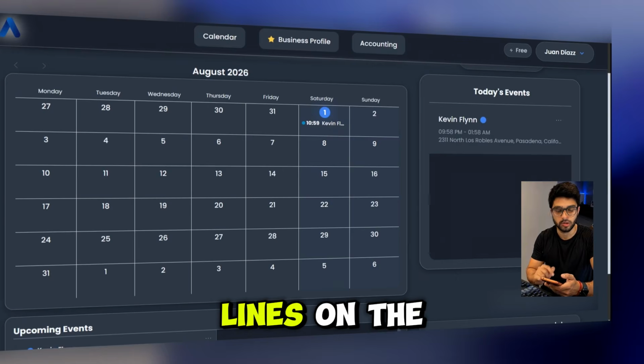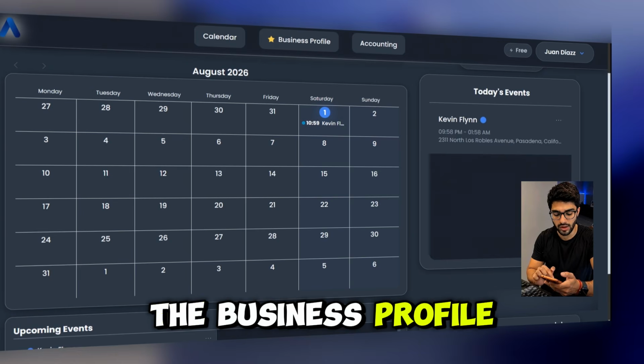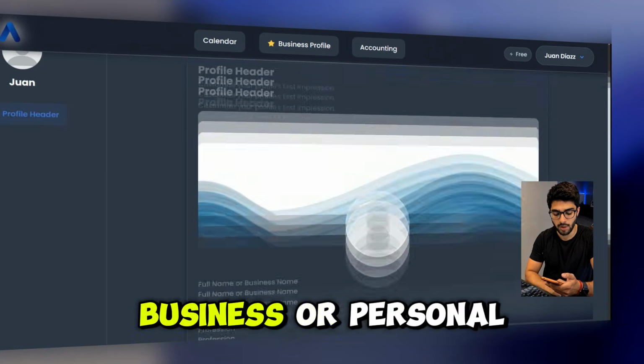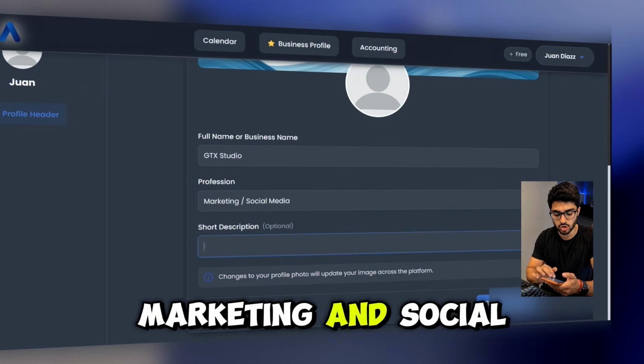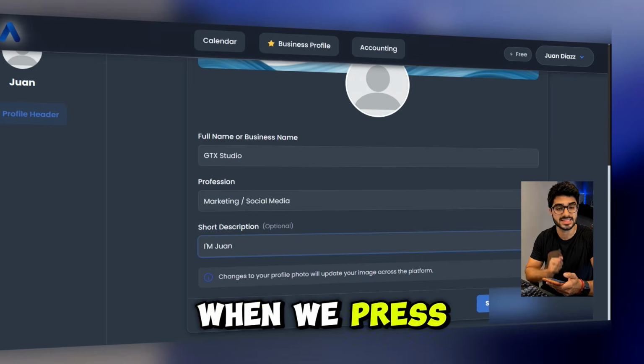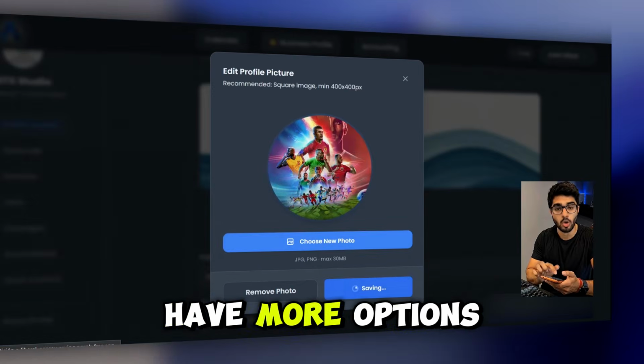We will go to the 3 lines on the right and look for the business profile option. Once inside, we will enter our business or personal name. I will put GTX Studio. What branch it is dedicated to, I will put marketing and social media. A short description. When we press the save button, it will update, so we will have more options to fill out.